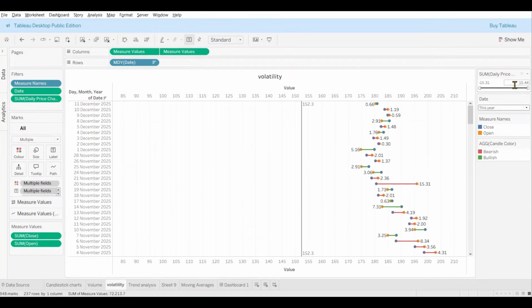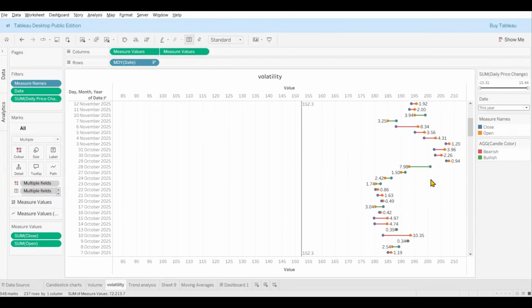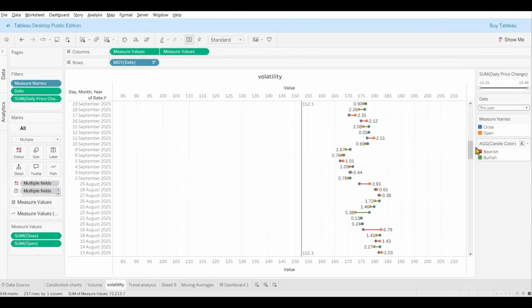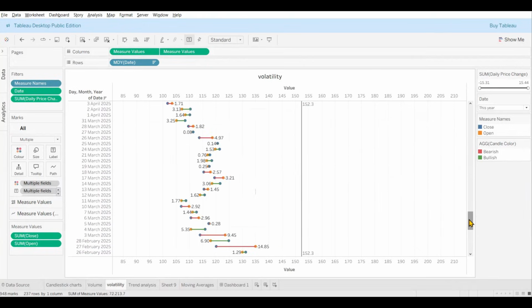On a particular day, the maximum daily price increase is 15.44. Similarly, the maximum decrease in price went low, reduced to minus 15.31. So here it is, the daily price change. If it is red, it decreased, and if it is green, it increased. That way I differentiated this chart. Yeah, here it is minus 14.85.